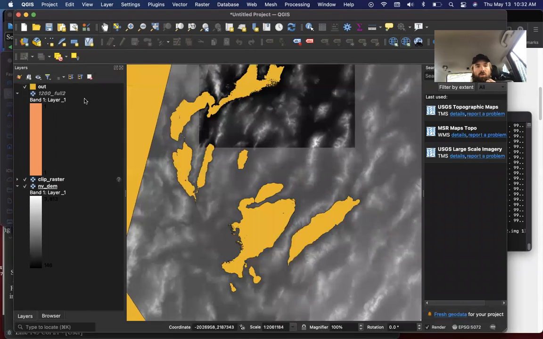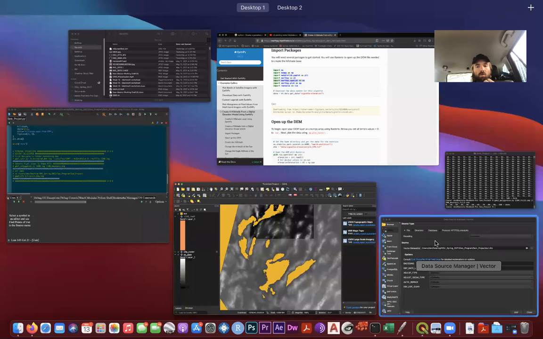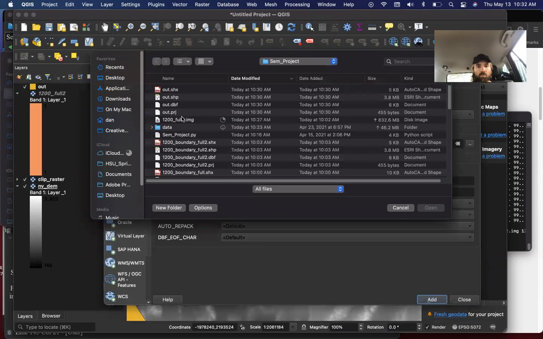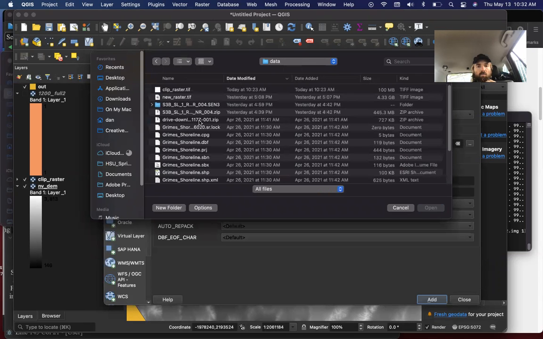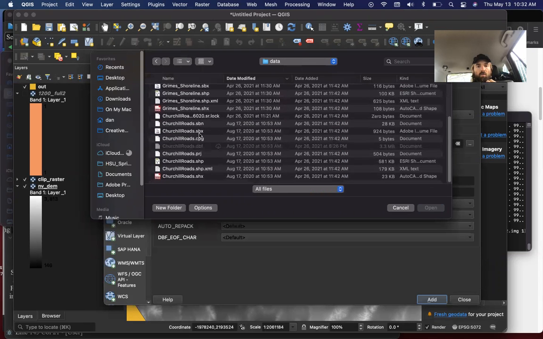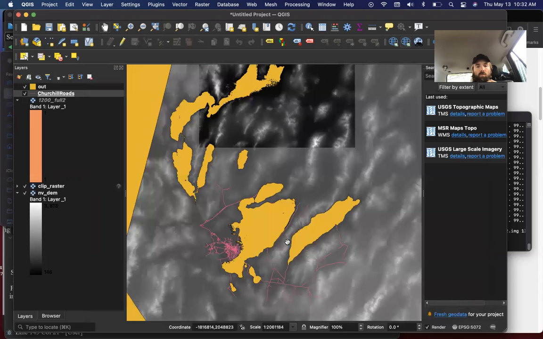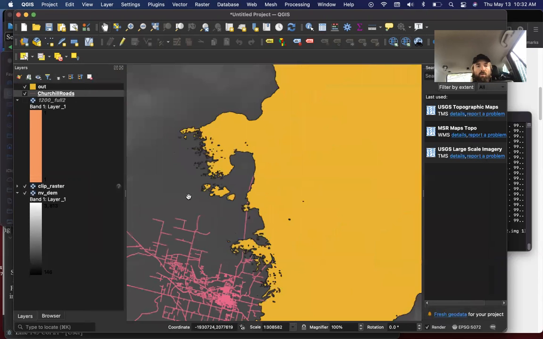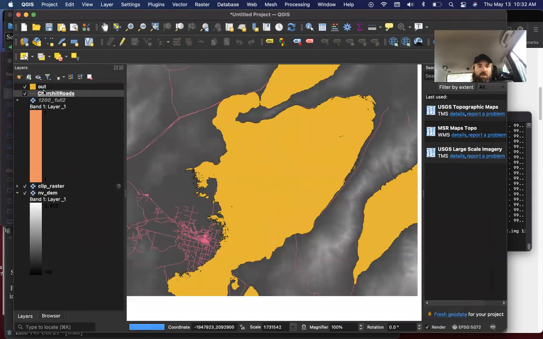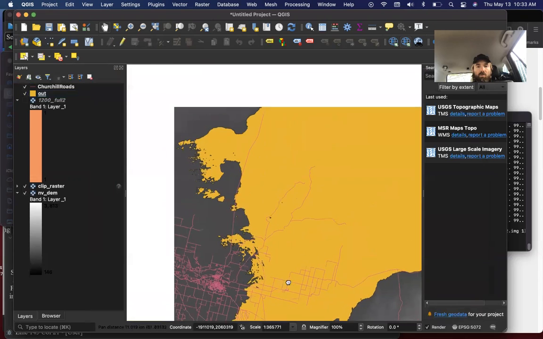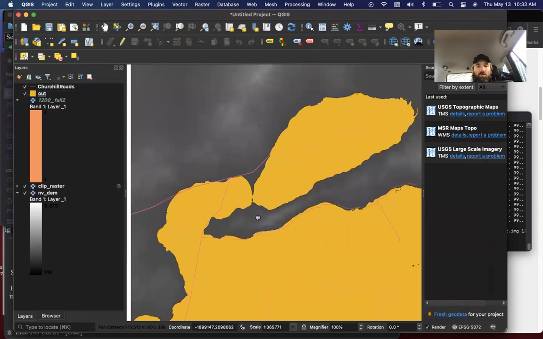Now this shapefile could be used with the road shapefile, so let's add the road shapefile just so you can see. And here are the roads. If we could get these roads to intersect and then give us something Python could work with, that would just be amazing. That's the next goal.